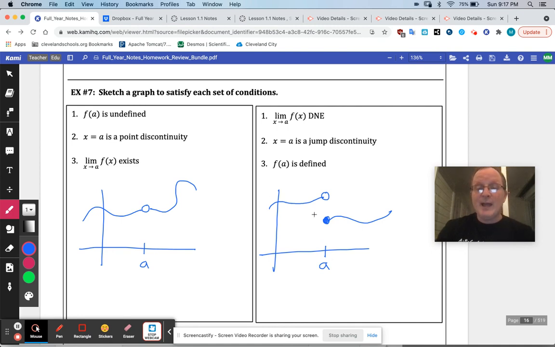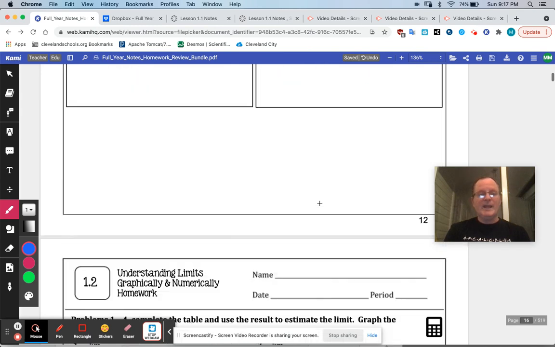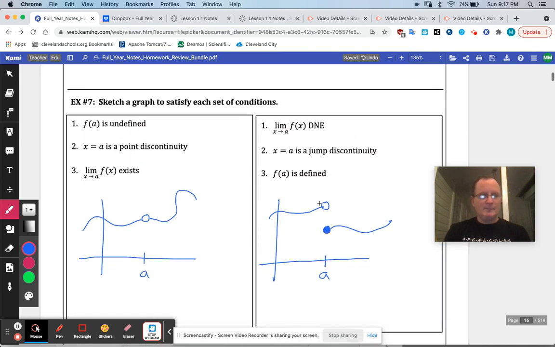But we still have all of the things it's asking for. The limit doesn't exist. I've got my jump. And F of A is defined. Right there is where it's defined. And that's the limit from the right. But the limit from the left is this one that I put up above. That's it. We're done.